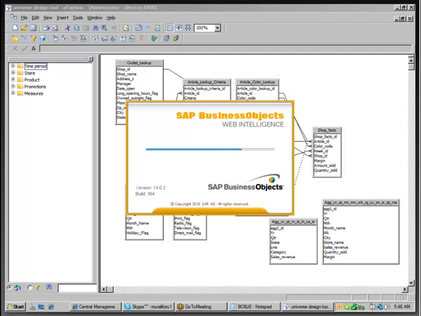Once you open Rich Client, by using Rich Client you can create Web Intelligence report. See, here you have a Web Intelligence.